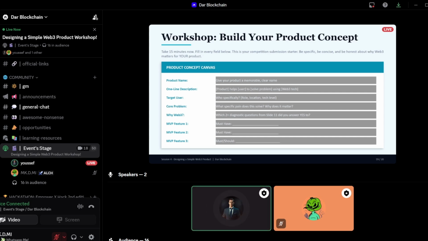Number 5, why Web3? This is where we reference back to slide 11. Which 2 or more of the 5 diagnostic questions did you answer yes to? Write them down. If you can't name at least 2 genuine reasons why Web3 is the right approach for your specific product, go back and reconsider. After that, we have MVP features 1, 2, and 3.